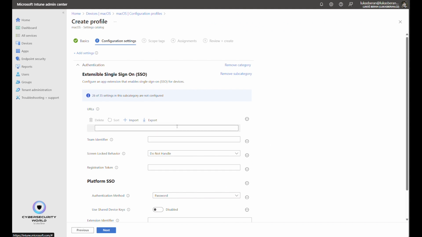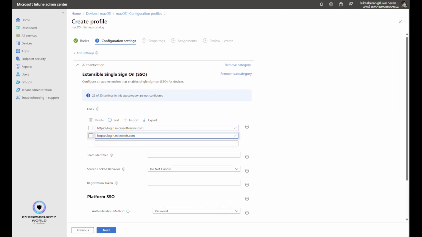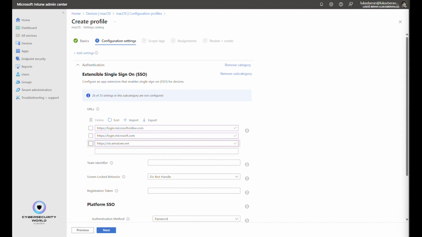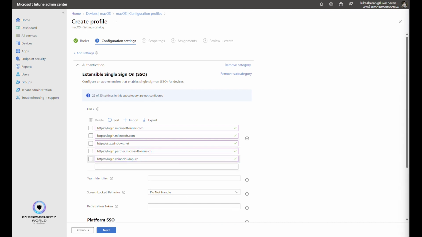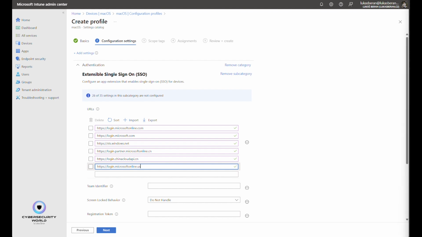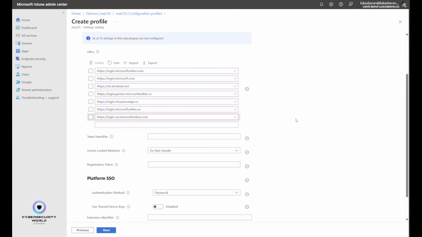But like I said, there are other options that you can optionally configure. So for the URLs, it's documented. You simply need to put in all URLs that are used for authentication. So it's login.microsoftonline.com, login.microsoft.com, sts.windows.net, and also the regional clouds. So first for China, and then for the US as well. Okay, so that's all for the URLs.